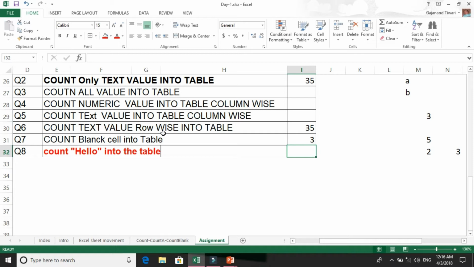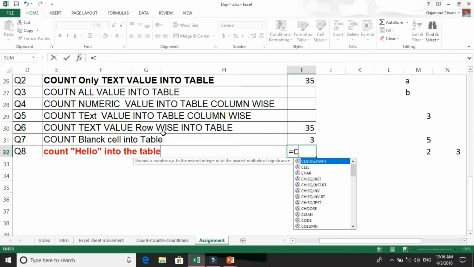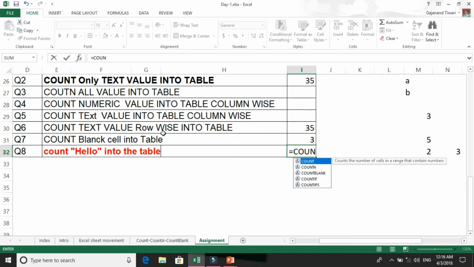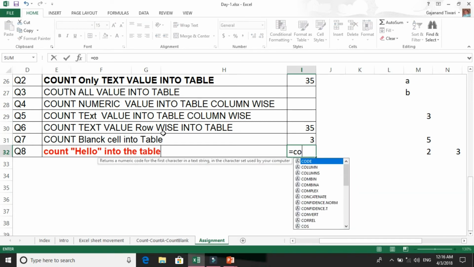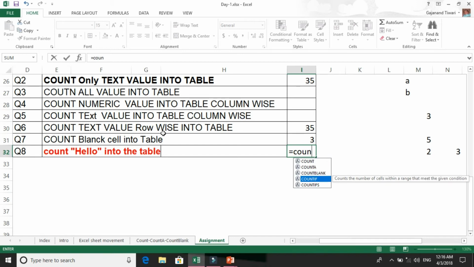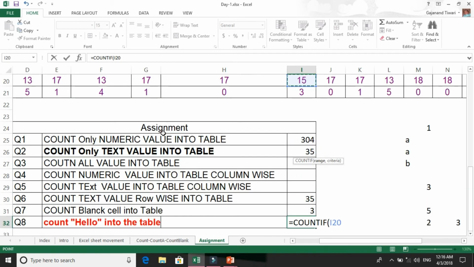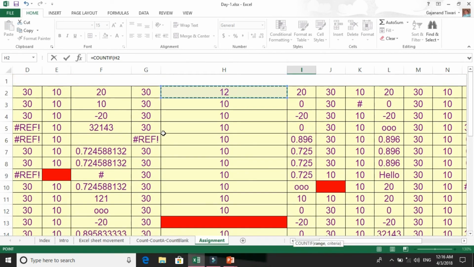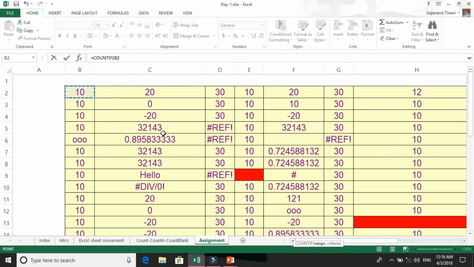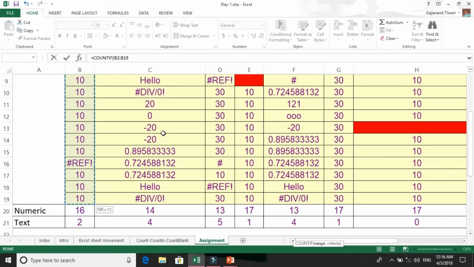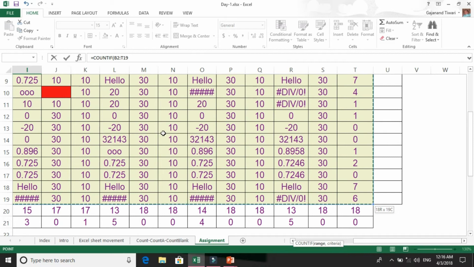The next question: count hello in the table. How to count this? I'll tell you. I told you in the beginning that we have one condition, which means we have to use COUNTIF. Equal to COUNTIF, Tab, select the range, Control Shift, Control right arrow, comma, write hello in double quotes.